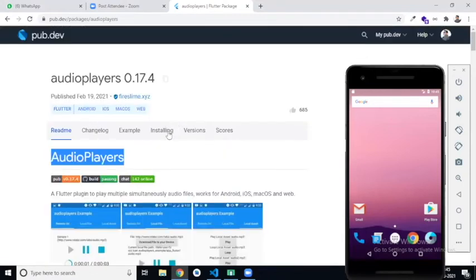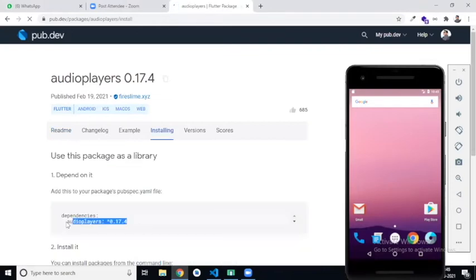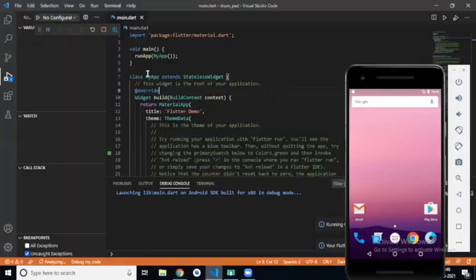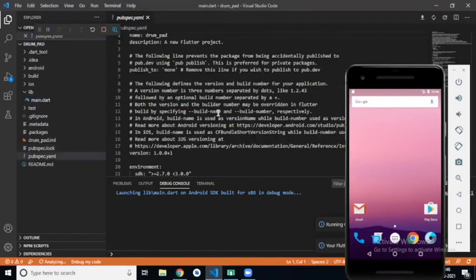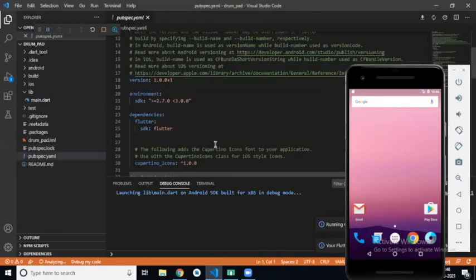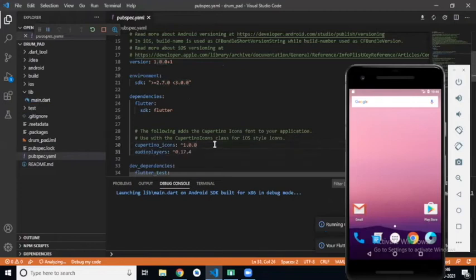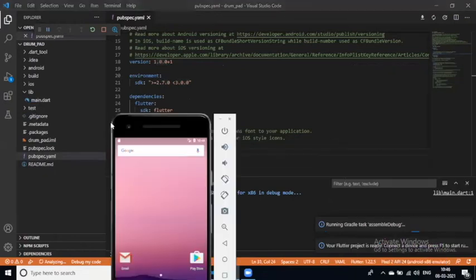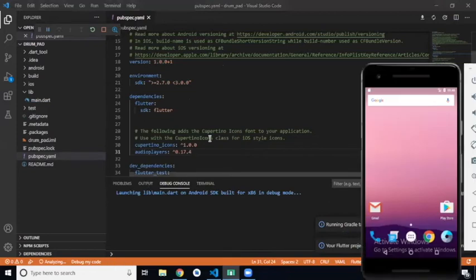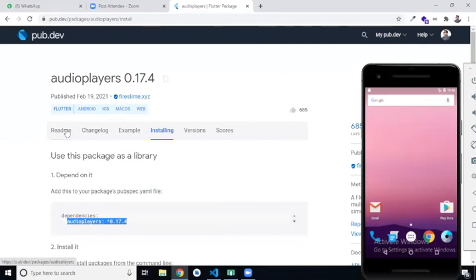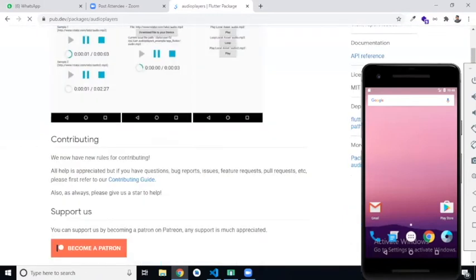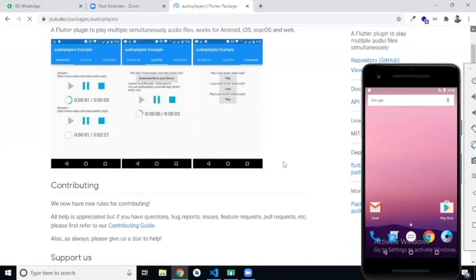So what is our first step? First, we have to add our audioplayers dependency in the pubspec.yaml file, right? We have to write our dependency, then run flutter pub get. With the help of this package, you can play any music in your Flutter application. You can create a complete music player with it.